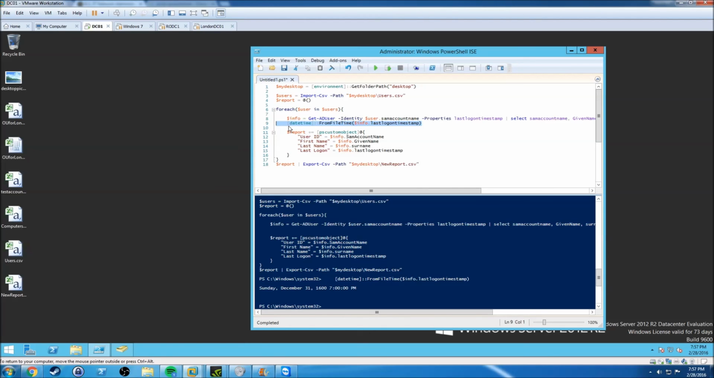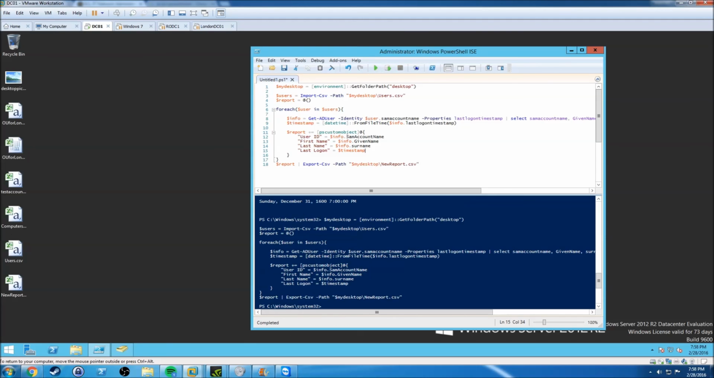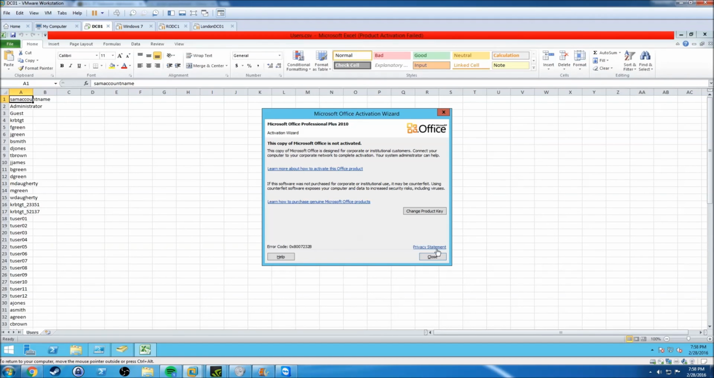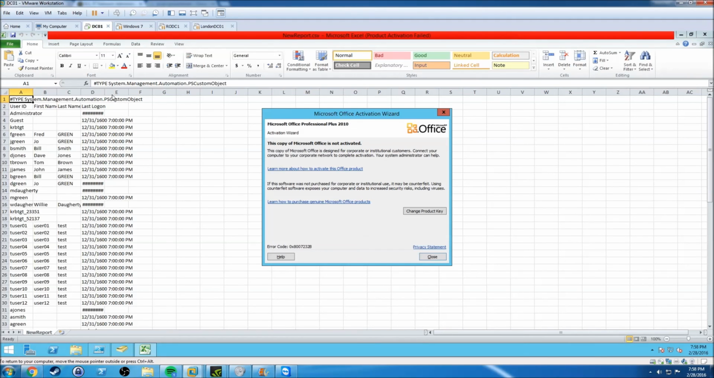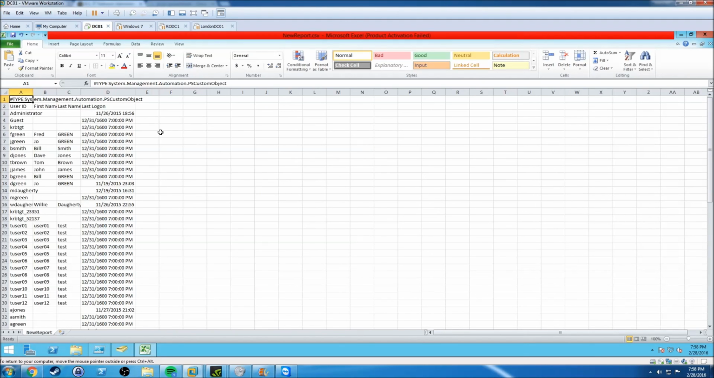So we store this into a variable called timestamp. Now for each person, after it grabs a value, it's going to change the timestamp to this timestamp value. So when you do last logon down here, you just change it to $timestamp. If we reran this and refresh our desktop, the new document is here. Oops, wrong one. Let's see, new report. And there you go. Now the last logon timestamp looks a lot better.